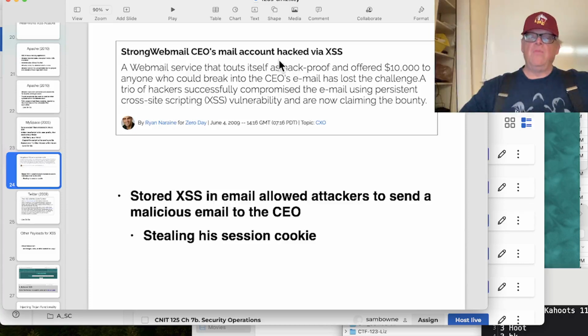And this one was funny. Strong Webmail offered people a money award, like $10,000 or $1 million or something. I think $10,000 if you got into his email, because it was one of the first emails with two-factor authentication. So he said nobody can hack in, even if they get their password. They have to get like an SMS on my phone.